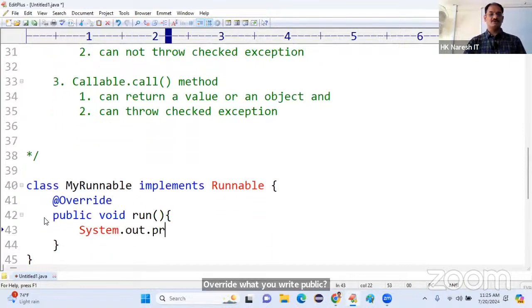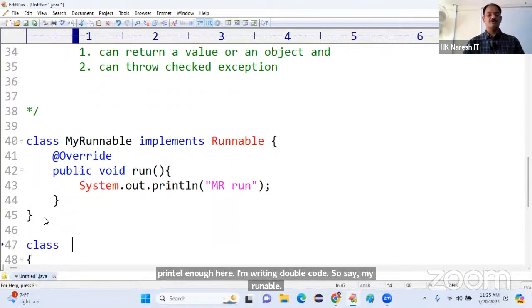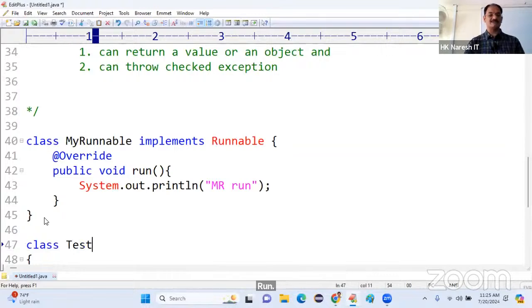System.out.println, here I am writing in double quotes, "my runnable run". Okay, then how to run this run method in the custom thread?